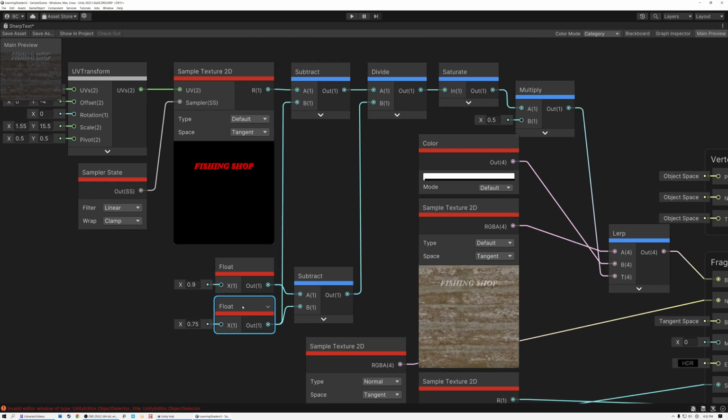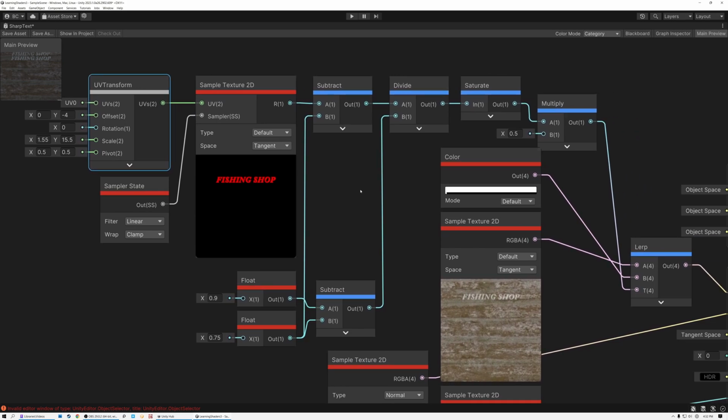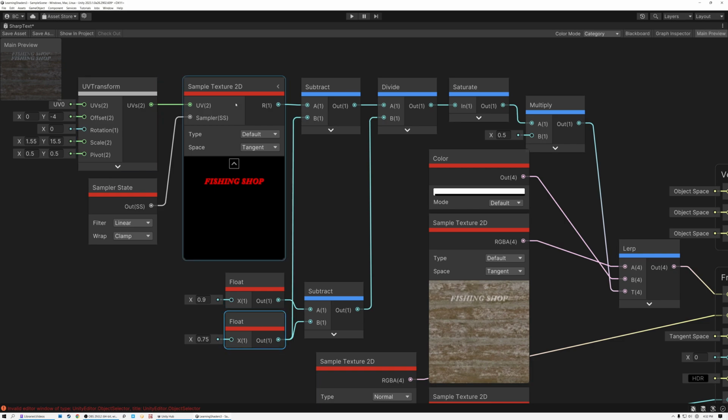And by the way, these are values that you could expose if you were creating a material that you wanted other people on your team to be able to adjust and use for lots of different applications. You could expose the minimum and maximum on the SDF. And you could also expose these transform values, probably offset, rotation and scale, so that they could place the text in the location on the material where they wanted it to go. So we subtract our minimum from our original texture here, and then we divide the result of that by the maximum minus the minimum. Then we saturate the result.